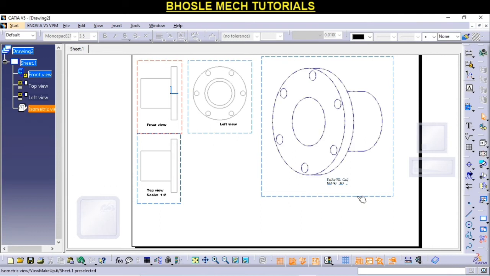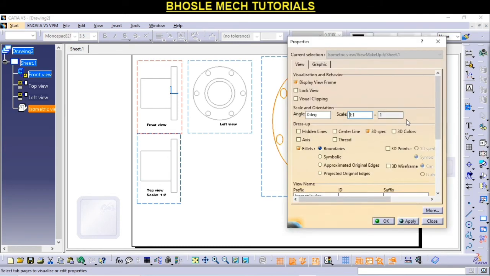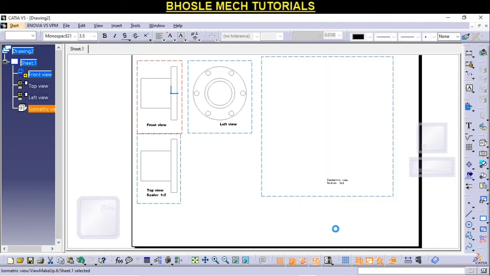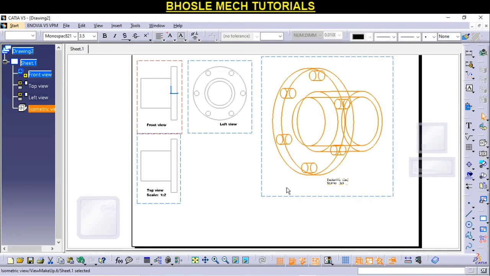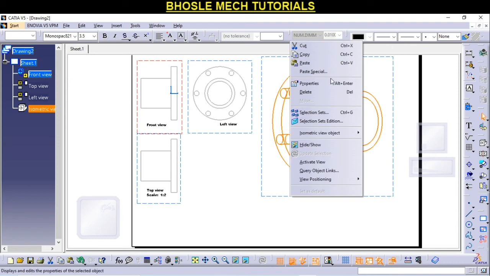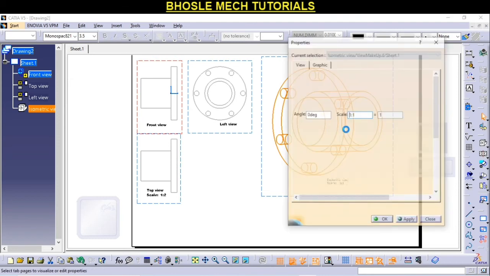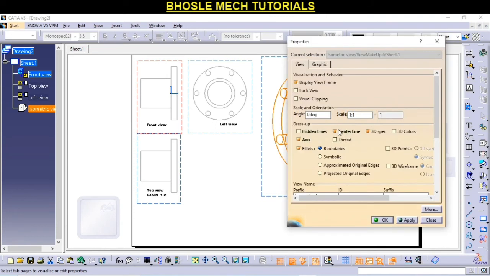And just right click on this, here you will get its properties, and after that you can change the properties like scale and angle, and if you want hidden and center lines, you can select this axis. Okay, then you will get hidden lines and all this. But for isometric we don't need all of those, that's why deselect this only.